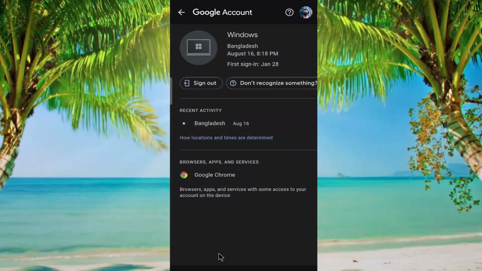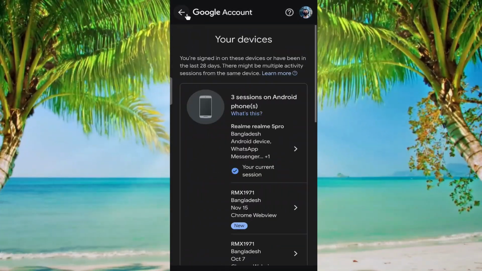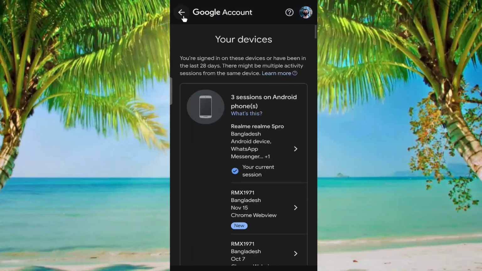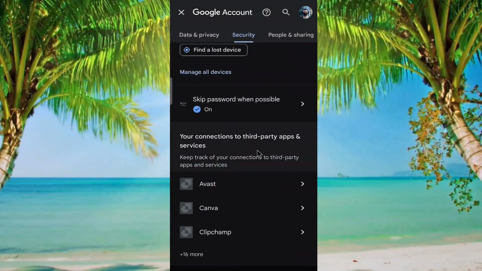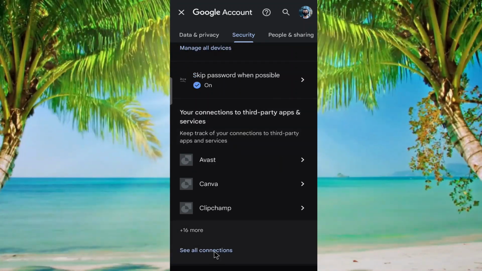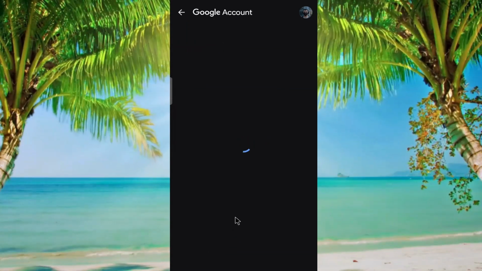You should also check the third-party apps that have your access. Go back. Your connection to third-party apps and services. Click on see all connections.